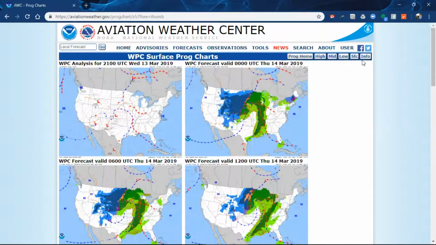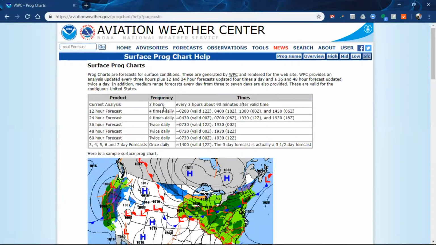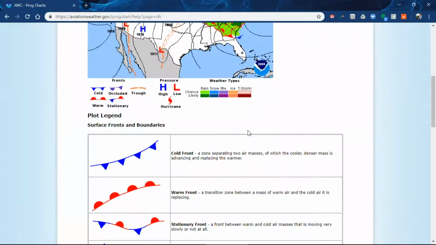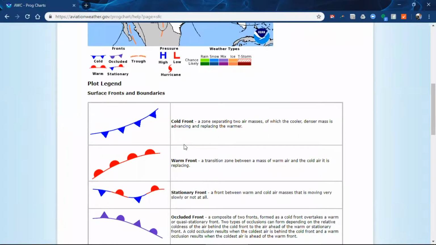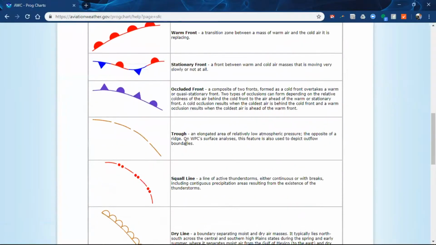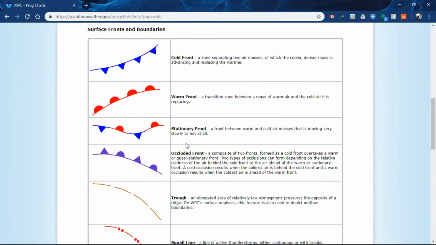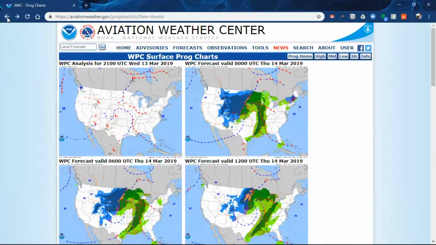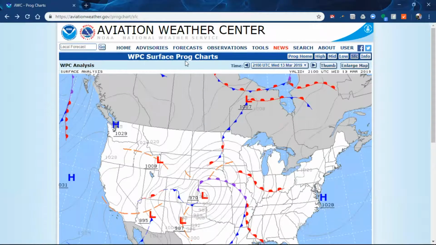And over here to the right, you can click info. And this will give you a lot of great information. Again, this is official aviation weather. If you scroll down, this is actually educational. So you can see what a lot of the symbols are, what's being shown on this and the charts I'm about to show you. So back to the surface chart. Hit back a couple times.